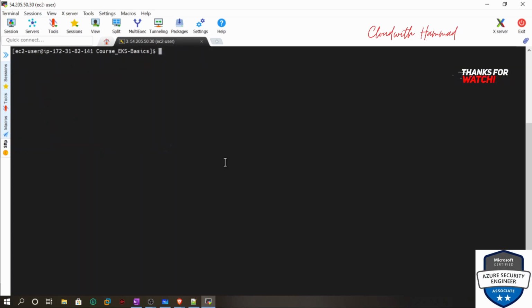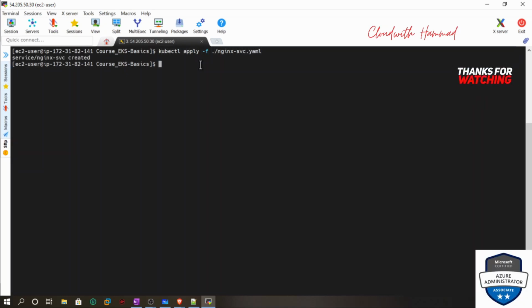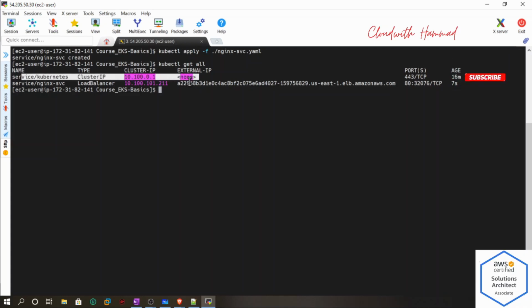Clear this out, and then what we'll do is apply, so kubectl apply -f nginx service first, and then we have a service created. If I do kubectl get all, you can see there is a service open. If I hadn't done the service, it would just show this one. But right now I ran that YML file and I showed you what that is.